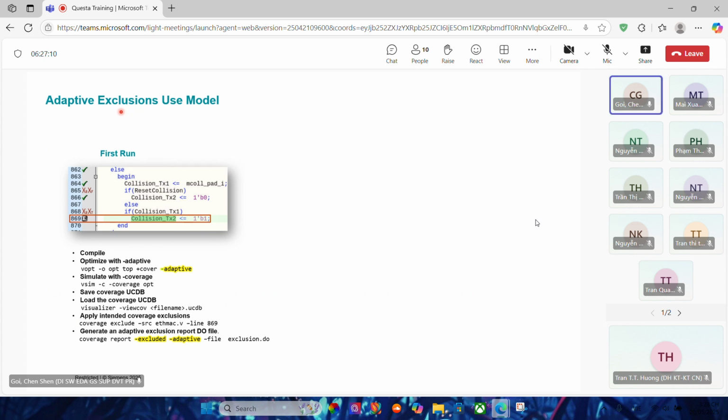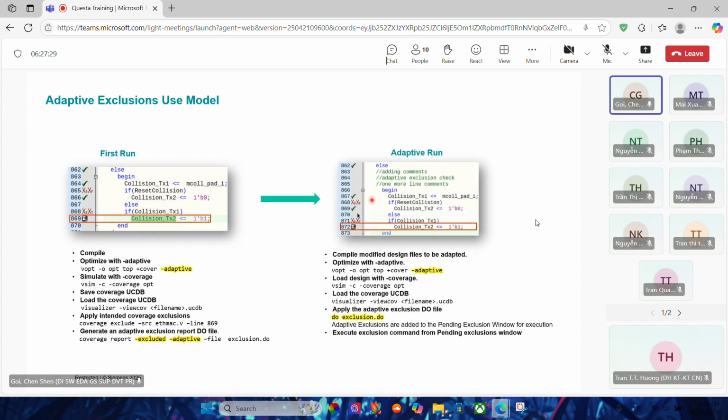So the use model for adaptive exclusion. The only thing that we have to add is this -adaptive in vopt. And then at coverage report, we use -excluded and also again -adaptive here. On the adaptive run, you can run the same and then you can apply the .do exclusion. So adaptive exclusions are added to the pending exclusion window for execution. And then you can execute the pending exclusion from the pending exclusion window.